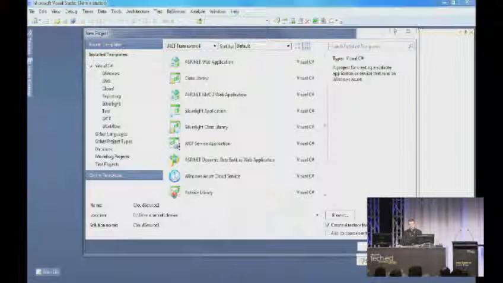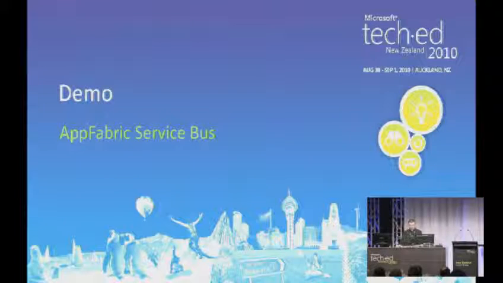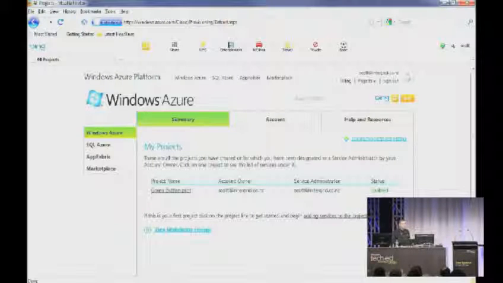So the first thing we have to do to enable service bus communication is set up a namespace in the service bus. Apologies, I'm using Firefox here. This is your fault, Nick. I can't seem to log out of that live account you logged in with, so never mind.